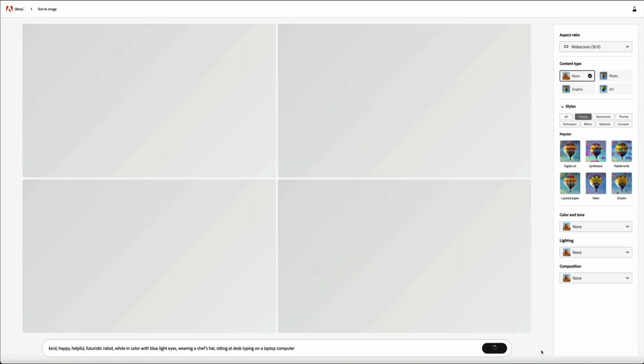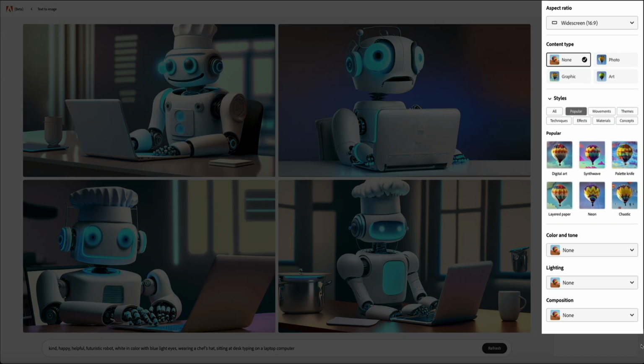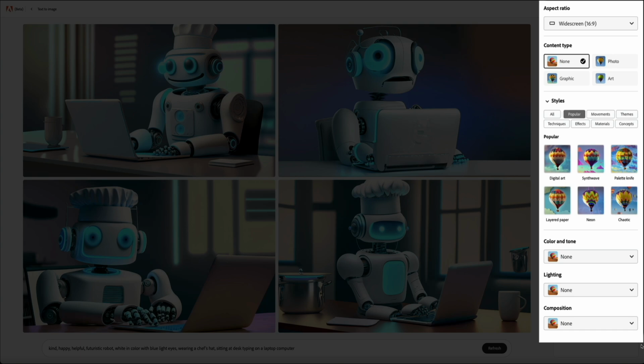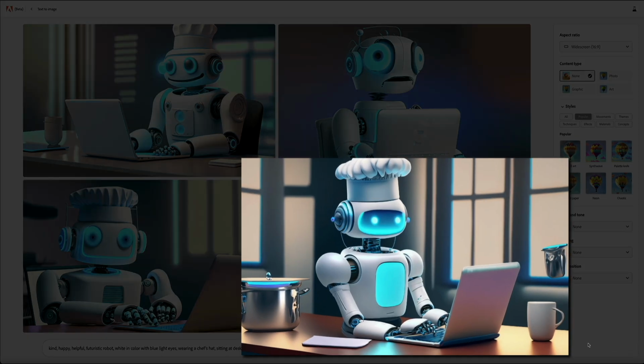And again, for the sake of time, I'm going to speed through the image generation, but it typically takes about 30 seconds or so for brand new images to generate. Okay, those are hilarious and pretty much what I had in mind. Amazing. Now, you could play around with the different configurations here, but for the sake of time, I'm just going to use one of these images. And I like this one the best.